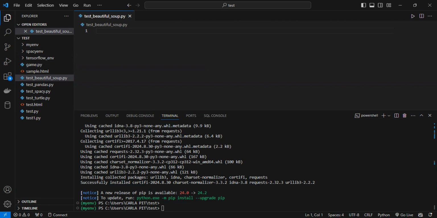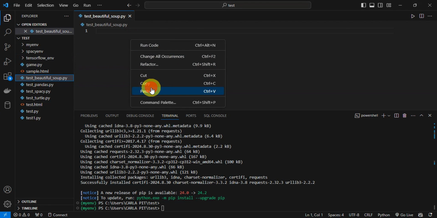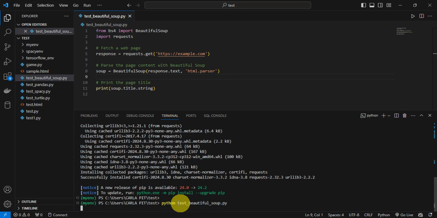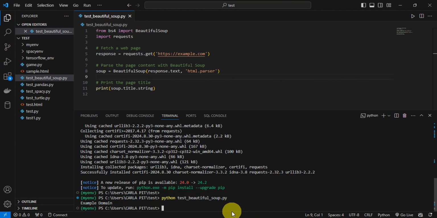Click enter, and I have a sample code here already. We'll just paste it here and save that. Right after, we're going to run this in the terminal. To run a Python file using the terminal, just type python and the name of the file and click enter. This should print the title of the web page onto the terminal. And there you have it.